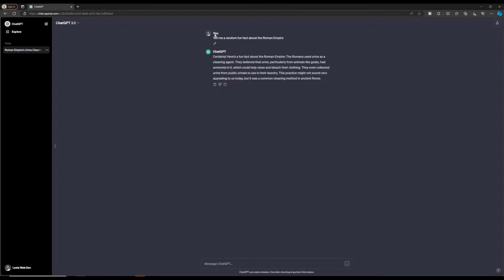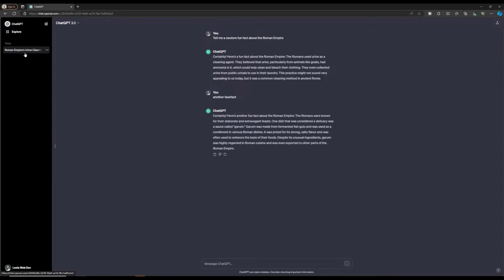Whatever message or chat you do will be stored on the left side navigation. Here you will see the chat messages, and each chat message is directly stored here. For example, if I ask for another fun fact, everything will be stored here. If I go back, let's say I go into another fun fact. So this is okay.